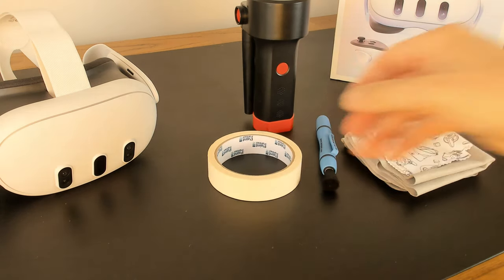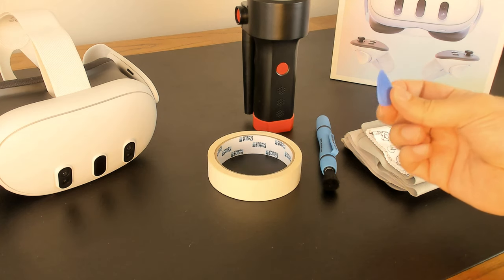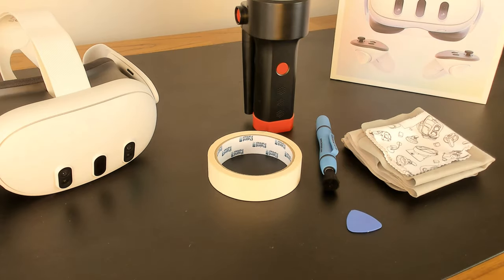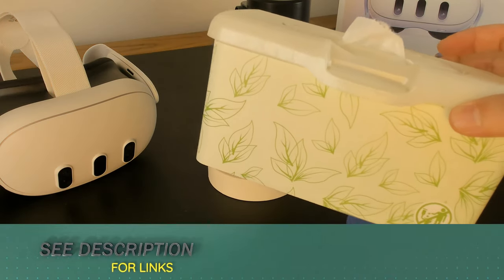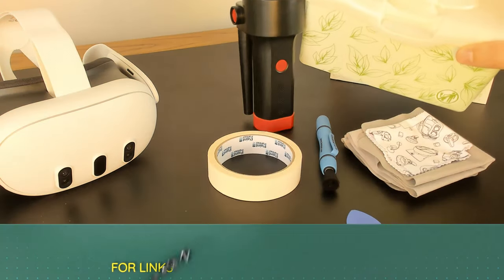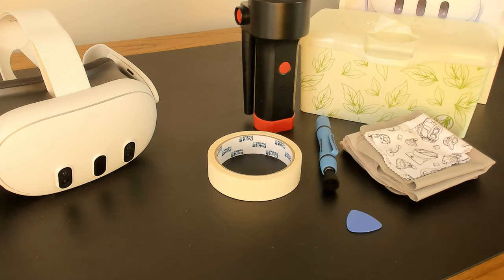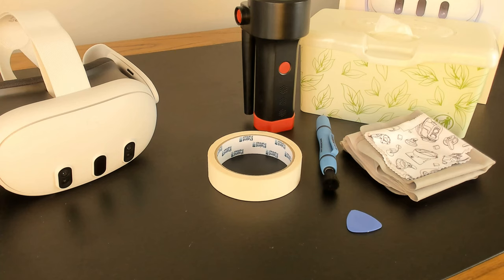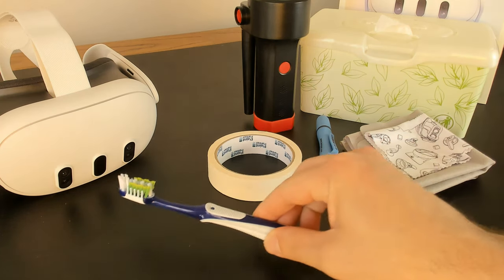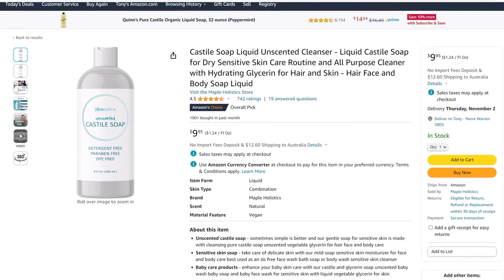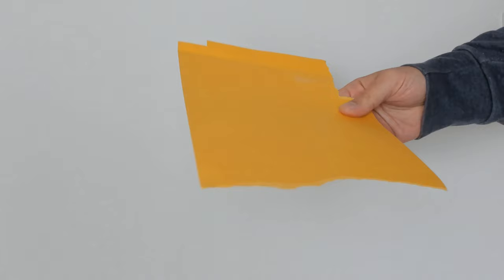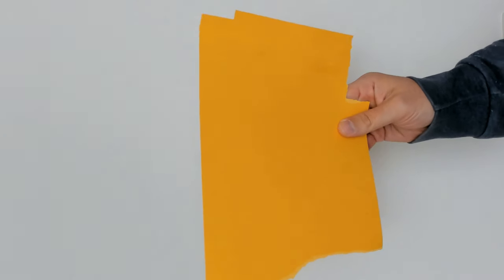Some regular masking tape, a thin rigid prying tool like this plastic pick I'm using here, and some baby wipes or distilled water. The baby wipes should be alcohol free, fragrance free, and preferably antibacterial. Or you might want to use distilled water and a cloth instead. You'll also need a toothbrush and mild soap, unscented liquid soap that's gentle on the skin. Then finally, a thin sheet of cardboard like this one.